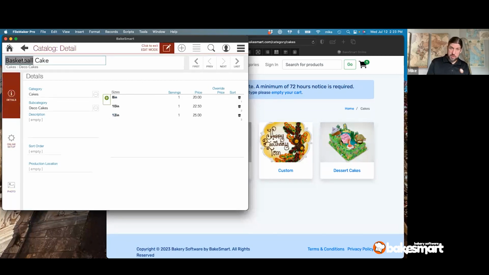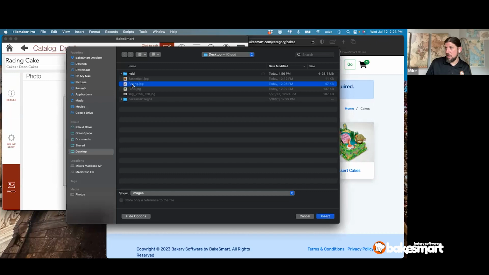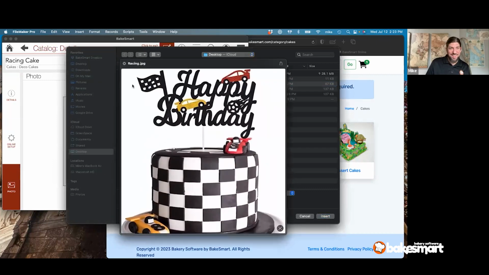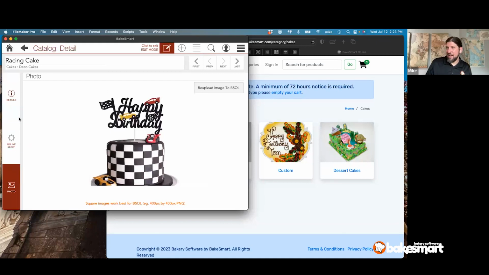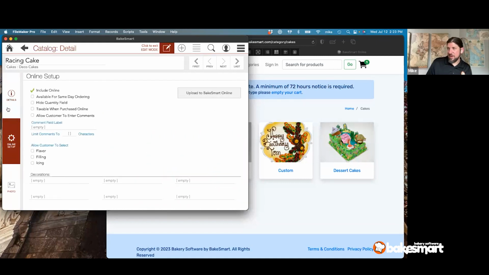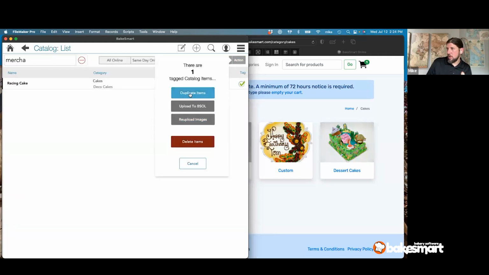Instead of basketball, this is going to be a racing cake due to the greatest spectacle in racing, the Indianapolis 500. Fun cake there. Thank you, Google. Include online. Customer can select flavor, filling, and icing. I probably should have done that for the basketball cake as well. And then one more.